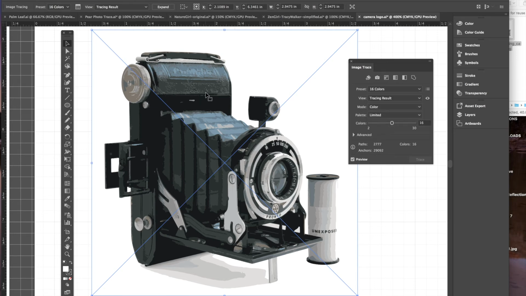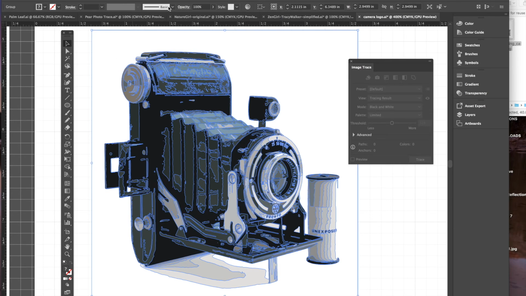So the last step here is to actually create my outlines. With my image selected, I'm just going to come up to the top into my control panel. You'll see there's a button here called Expand. I'm going to click on Expand, and basically what that's done is turned it into vector art. By default, everything is automatically grouped together and selected when I click on it.